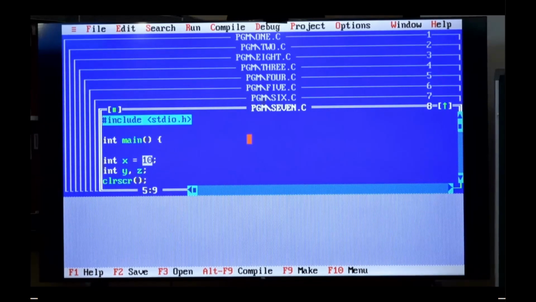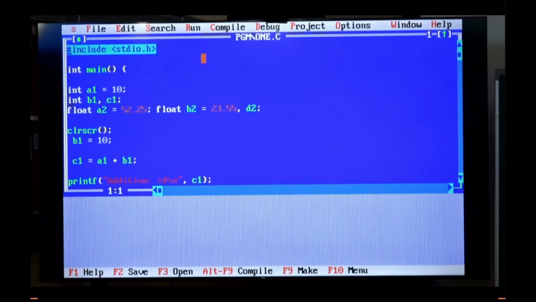First we will see the program 1.c. Here I have declared A1 is equal to 10, and B1 and C1 are integers. I have declared some floats, like A2 is equal to 52.25, a number I have already stored, and B2 is equal to 23.55. I have also declared D2, which is a float. I have declared some variables. Then I am making B1 is equal to 10.